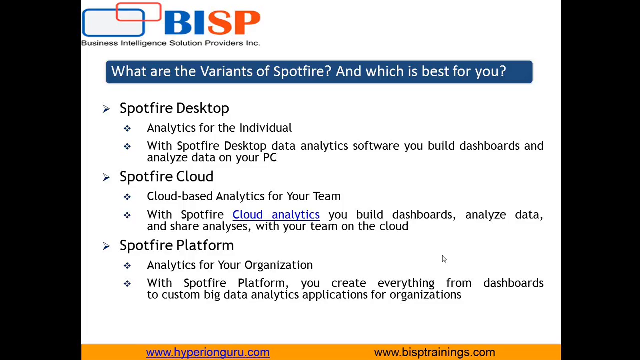With Spotfire Desktop data analytics software, you build dashboards and analyze data on your PC. Spotfire Cloud is the cloud-based analytics for your team. If you are into this cloud and big data thing, that is where the cloud comes into the picture. With Spotfire Cloud Analytics, you build dashboards, analyze data, and share analysis with your team on the cloud. The Spotfire platform is the analytics for your organization. With the Spotfire platform, you create everything from dashboards to custom big data analytics applications for your organization.